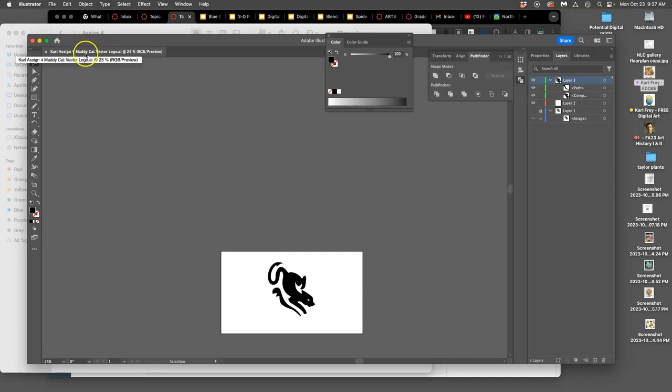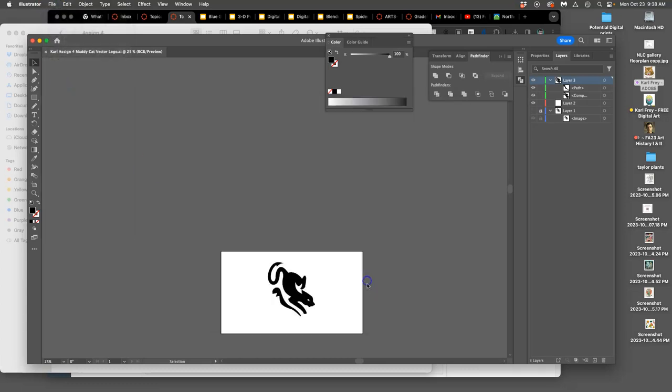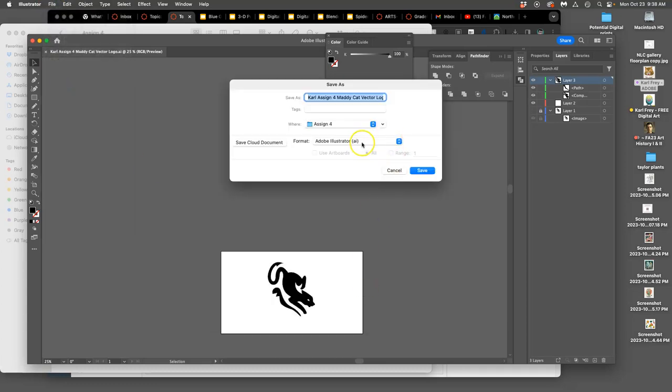So this is Karl Assignment 4, Maddie Cat Vector Logo Illustrator file. That is a working file type. So that means if I ever want to edit it, I go back into the Illustrator file to edit the actual anchor points. Now, to bring it into something I can make print ready, I want to go to File, Save As, to my computer, and instead of an AI file, we're going to save it as an EPS file.